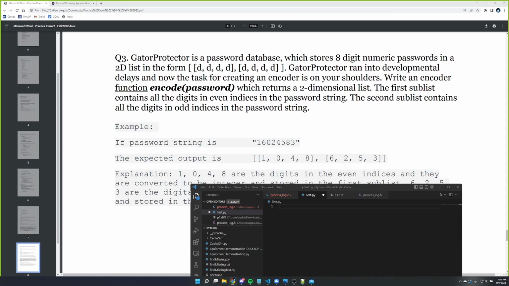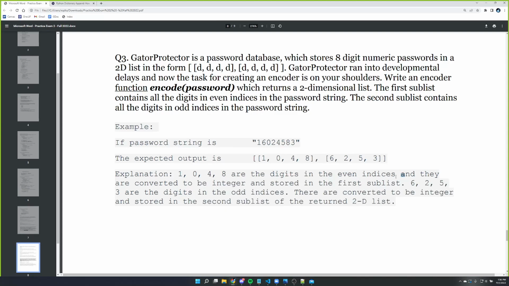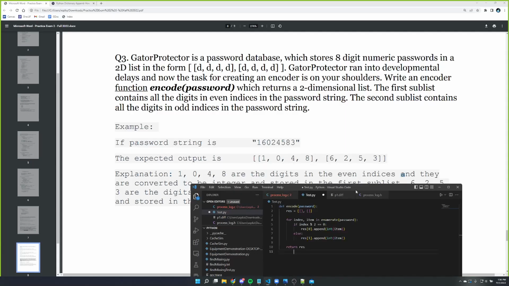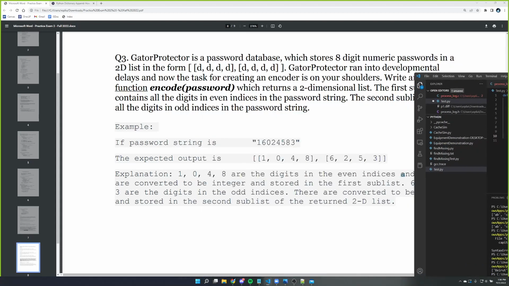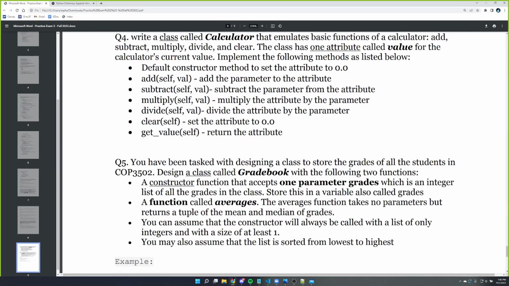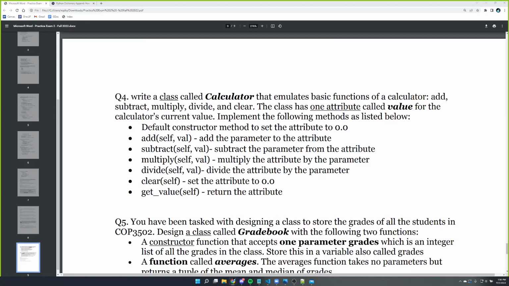Let's see. A solution like this, right? So we have that double list, sorry. And then we just iterate through all the values. And then if it's divisible by 2, that means it's even. So 0 is even, 1 is odd, even, odd, even, odd. And then you return. Any questions on that?